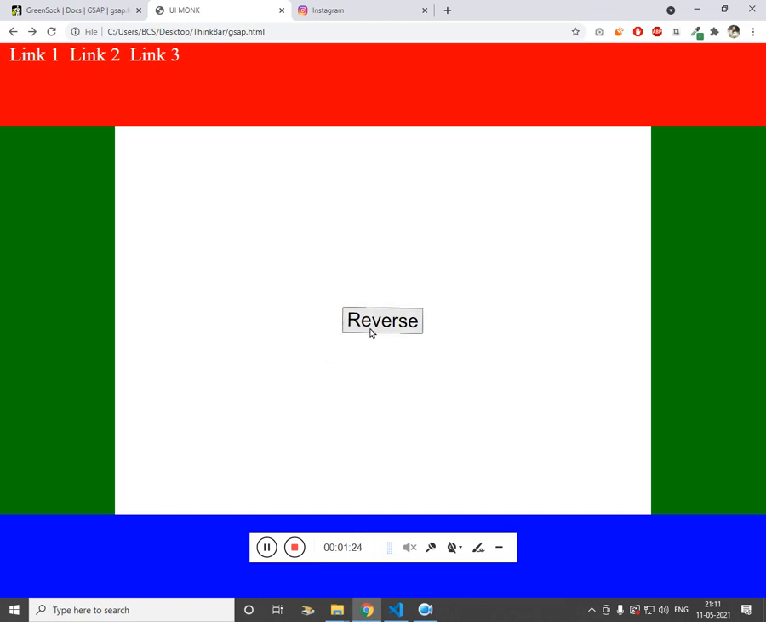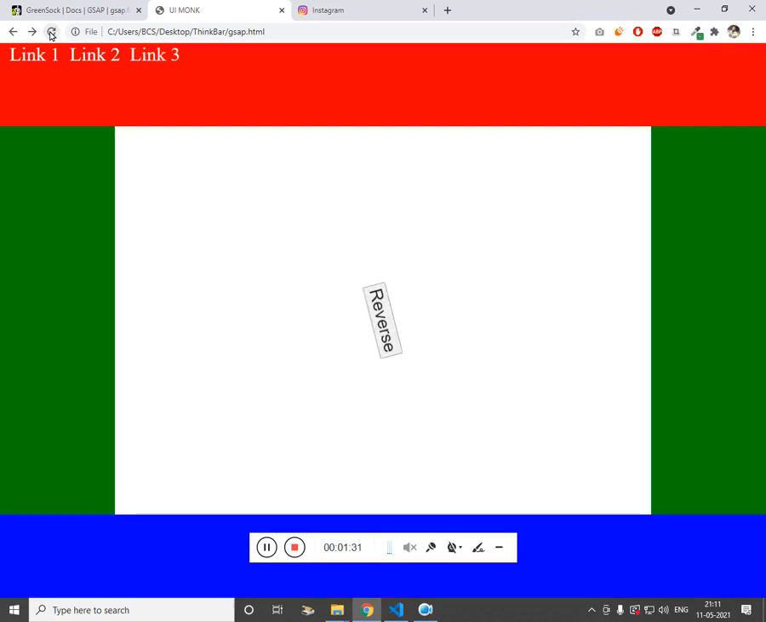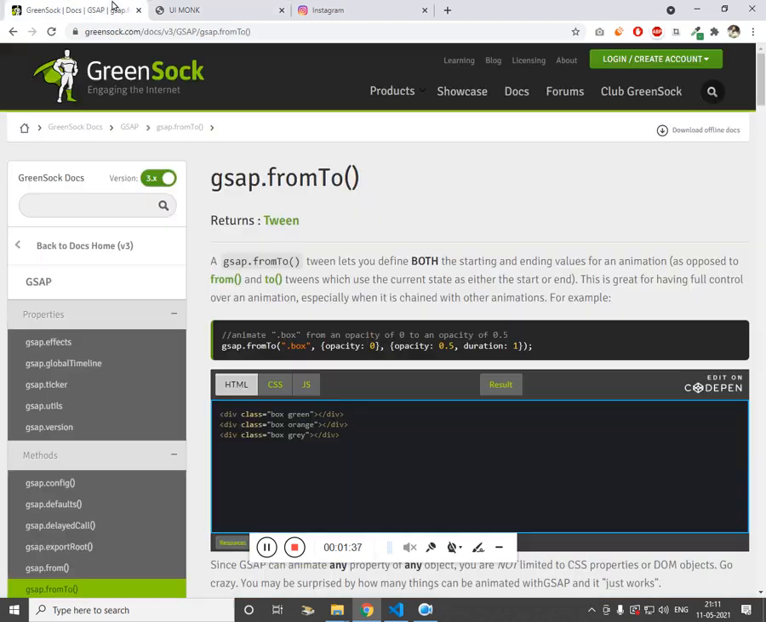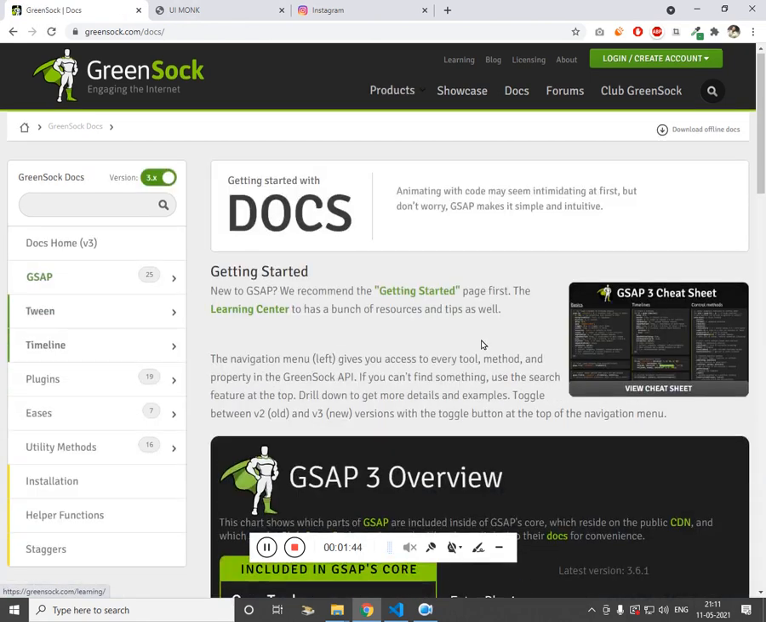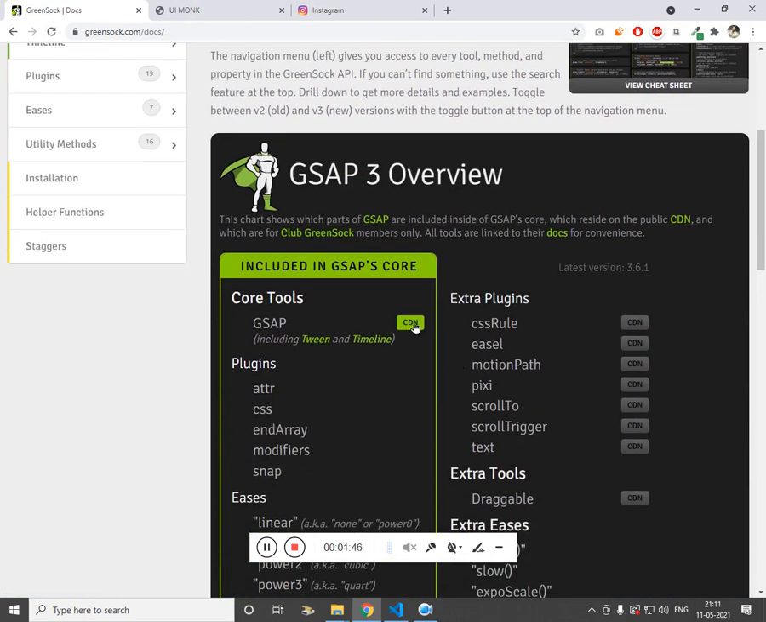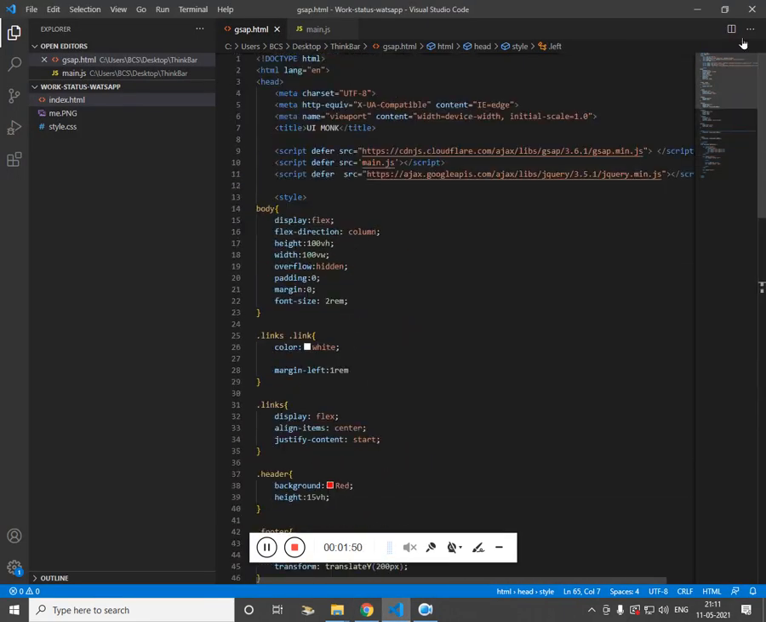That's the main purpose. It's just a basic video, and in this video we'll see how to use timeline in GSAP. Most of the things are going to be very similar to what we use in animate.css. This is the documentation where you can get all the documents related to animating. You just have to get the CDN. This is the CDN which I have used in my header. Let me show you.